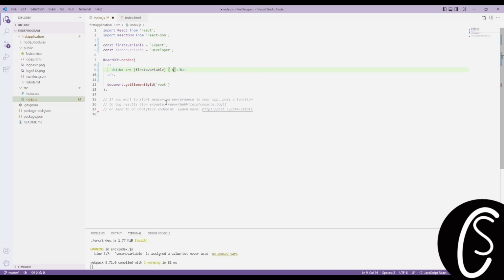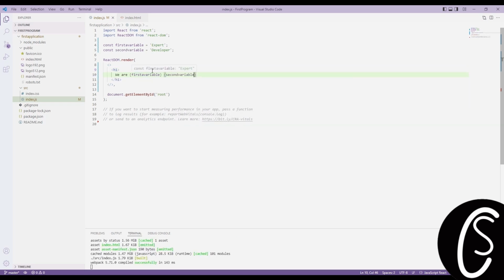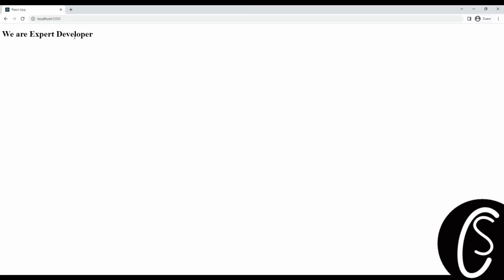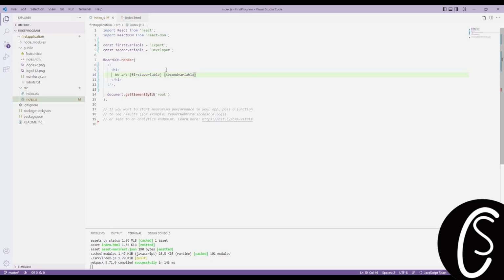Okay, besides that, I'm displaying the second value as well. I gave a space and put the second variable, and then I saved it. Now we'll go to the browser, and as you can see, both values have been shown here. So that was the first method.